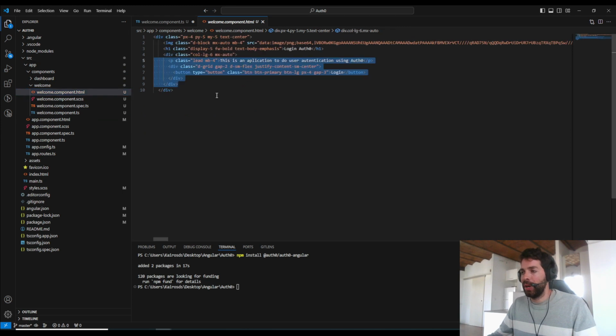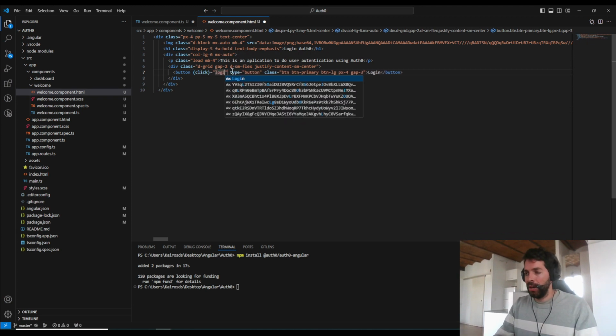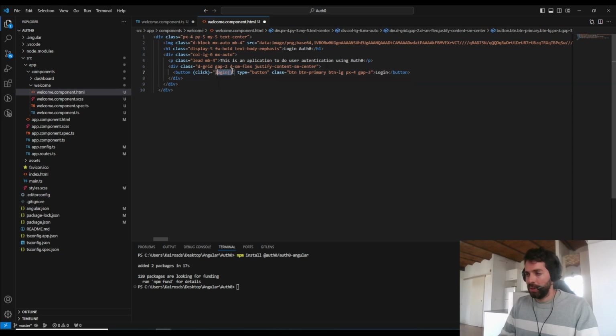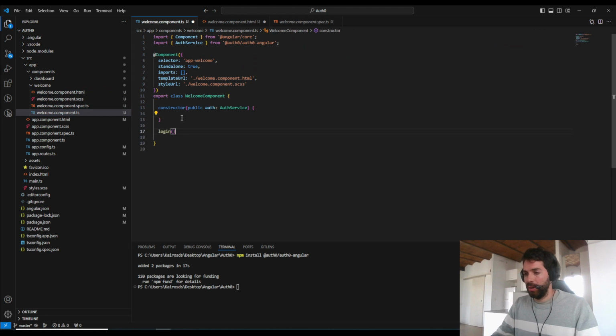We are going to do it a little differently. When the user clicks this login button, I will use event binding. This is the syntax: when the user clicks, I will execute a method that I will call login, and I need to create this method here. I will put login here, and when the user logs in, I will access this instance. I will set this instance as private.